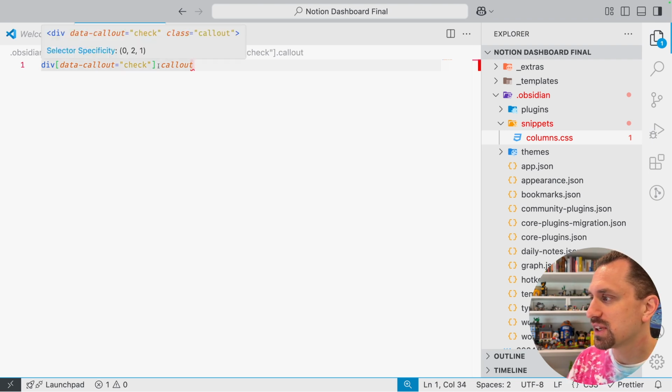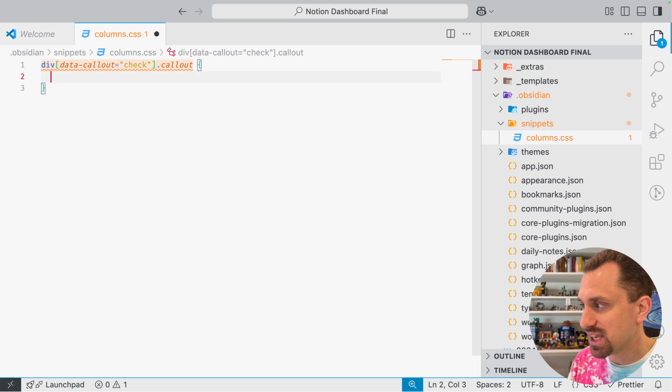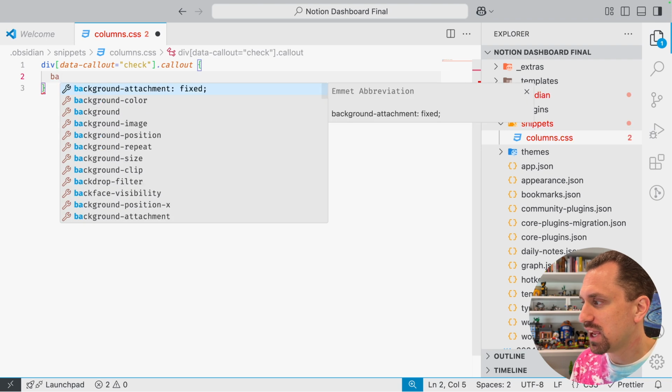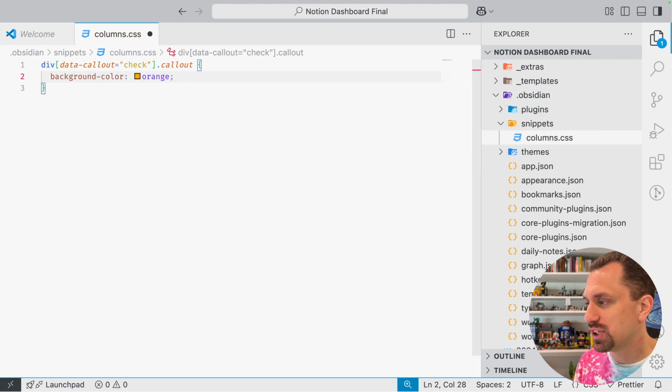The dot is how we indicate that we're targeting a class. If we hover over this, we can see this is what it's going to target: a div with a data-callout equaling check, and the class callout. When we add some CSS code to this, it should update this particular element. So I am going to just give it a background color of orange. That should indicate to us that this is working.